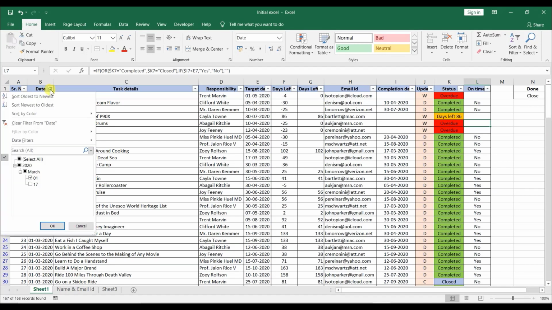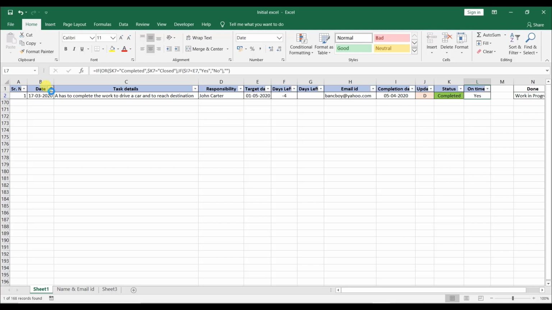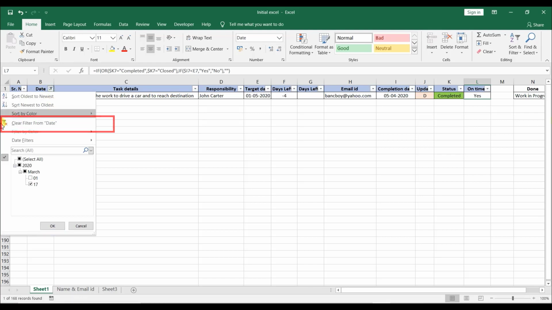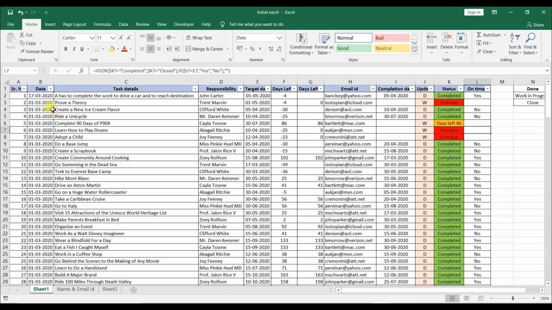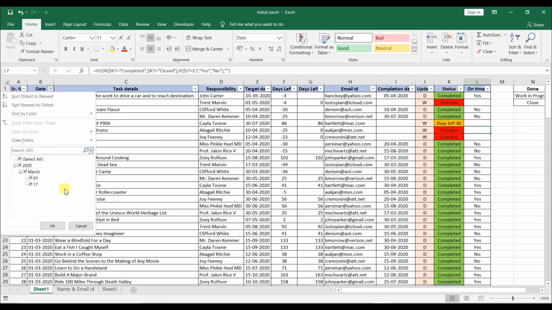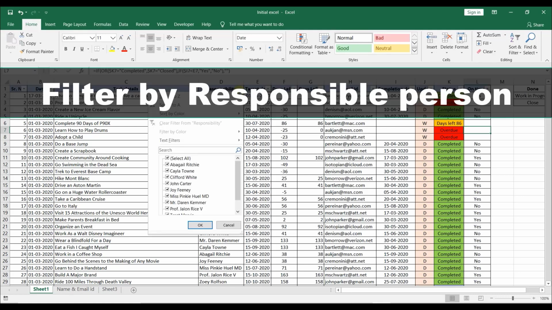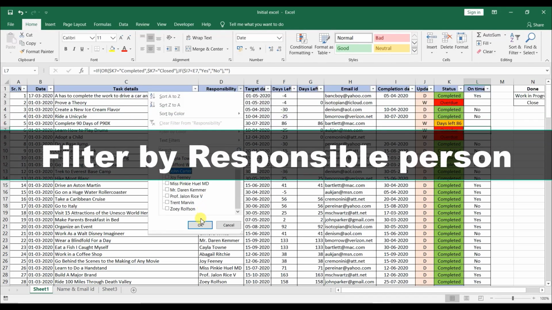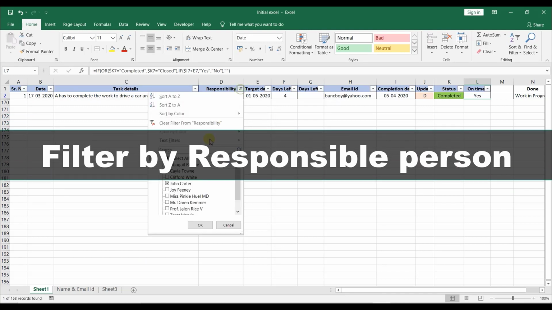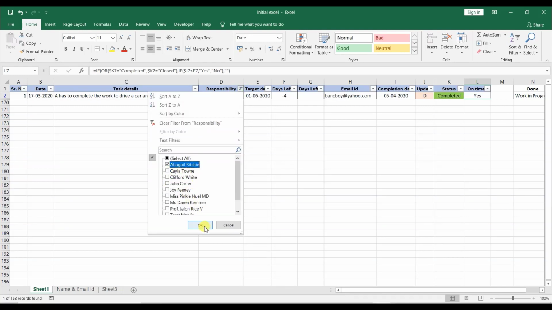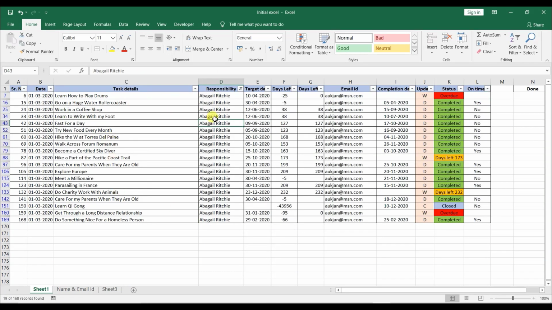Now you want to find out how many on 17th March. By selecting, you can do this. For clearing the filter you have to use this clear filter, right? So here is one way by which you can analyze this data. Now you want to know how many tasks are assigned to John Carter. By selecting John Carter you can find out, or we can say Abagali Reach. So here are the tasks assigned to Abagali Reach.